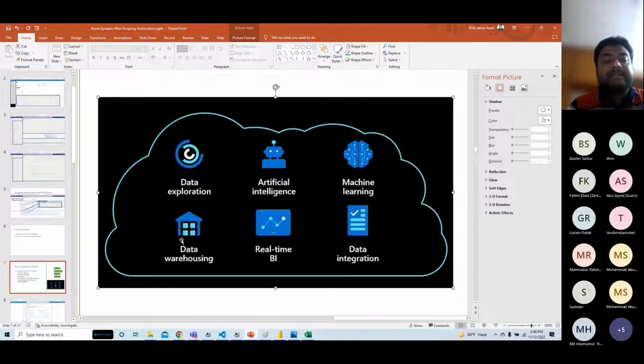Okay. And we can manage and maintain the data warehouses and SQL servers as well. And we can build real-time dashboard reports on Power BI. Data integration is built in there too. So a whole data ecosystem and data management perspective is built into Azure Synapse.